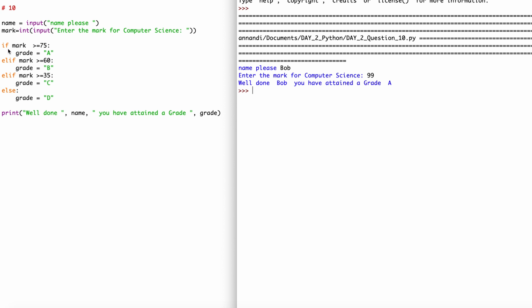So how did Bob attain a grade A? It says if mark is greater than or equal to 75, grade equals A. Well, Bob has scored 99, hasn't he? So the grade is A. So it then doesn't execute any of these other statements here, and it comes out of the if statement and it prints well done here, name is Bob, you have attained a grade A. Okay, so that is a solution for number 10.